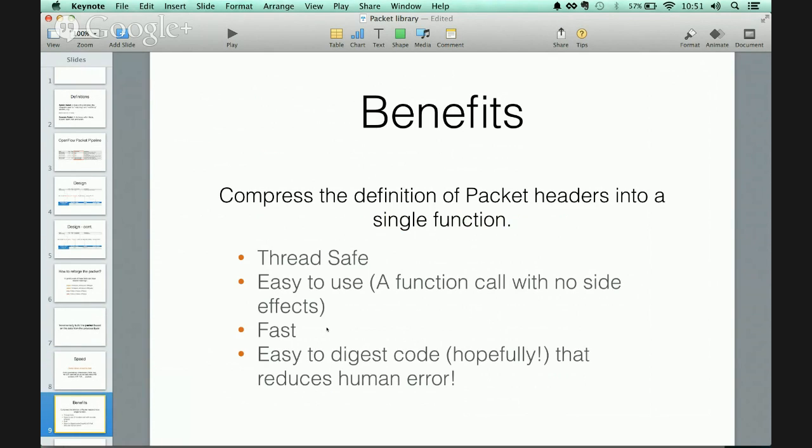So what are the benefits of the packet libraries? First of all, we are just creating a function that doesn't have any side effects, so it's a thread safe function. We don't need to care about what happens behind the scenes. We can just use it on different threads and it would just work. It's easy to use. It's a single function call, and it's fast because it only traverses the path on the tree that it should traverse.